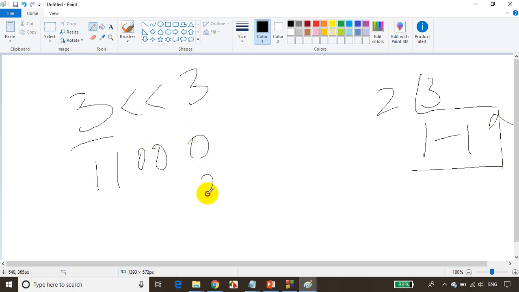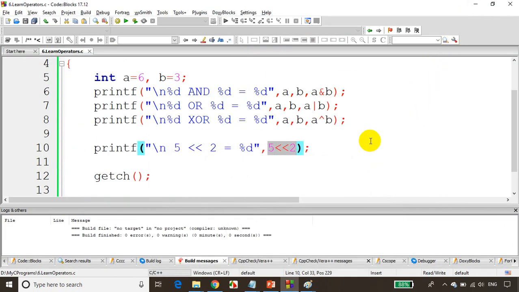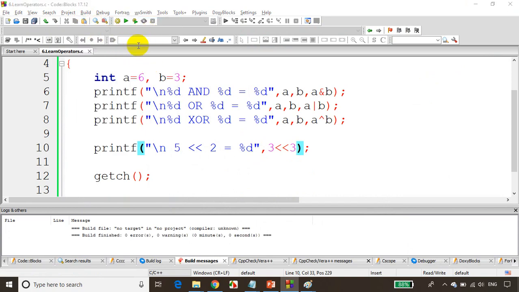What you have to do, you need to start with 2 power 0, 2 power 1, 2 square, 2 cube, 2 power 4. So anyway, this is 0, this is 0, 0 into 4 is 0, 1 into 8, and 1 into 16. So 16 plus 8, 24. So we got 3 left shift 3 as 24. Let's verify once again. So I'm writing here 3, I'm writing here 3. Let's save this and let's build it and let's run the code. You can see it's 24, it's working.